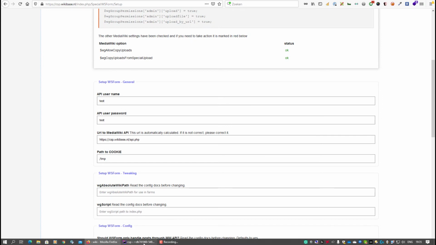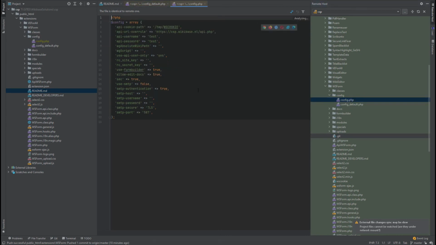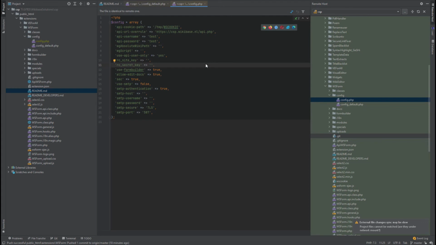You can see that here, by the way. If I now refresh this and have a look at the config, you notice that everything is filled in for you, so you don't have to do that manually, which is easier.